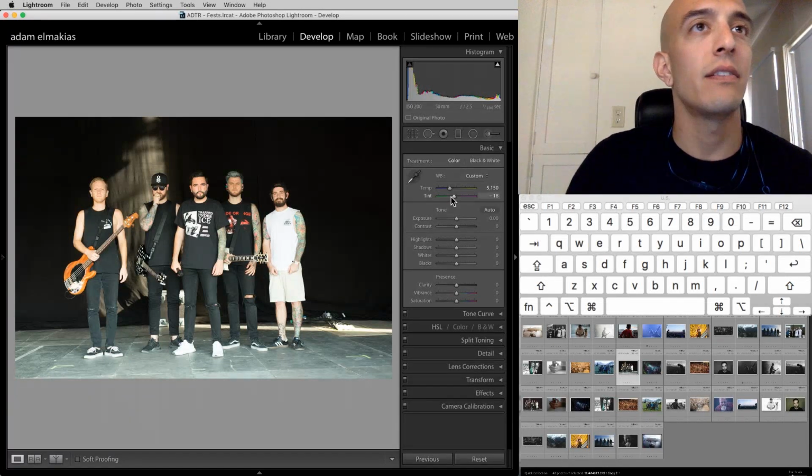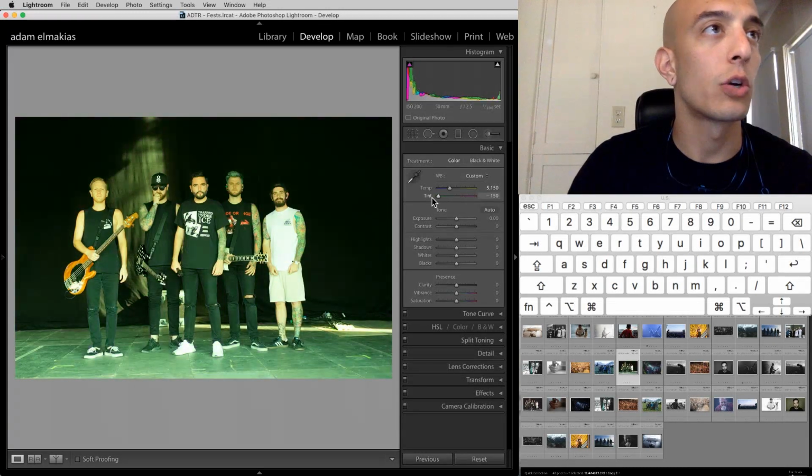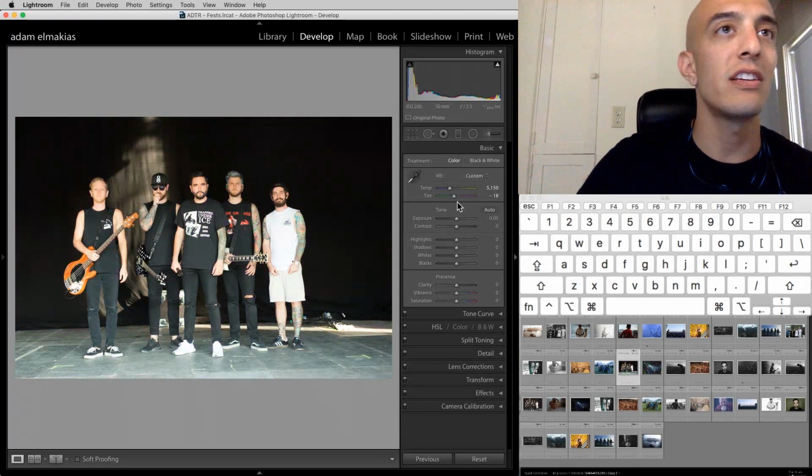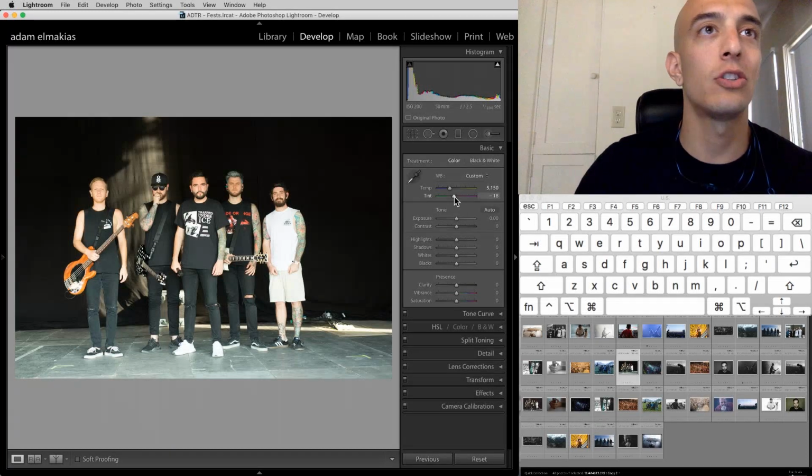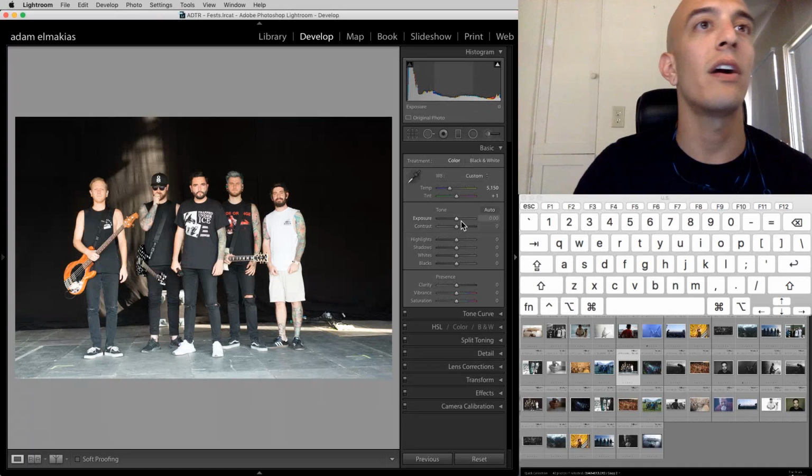Cool. Temperature and tint. So tint, yeah, more purple, more green. The more you understand, the more you work with these, the more you'll know how it works. So like this is a little too green for me. I would edit to the right a little bit. That's about right. And now we're ready to move on.